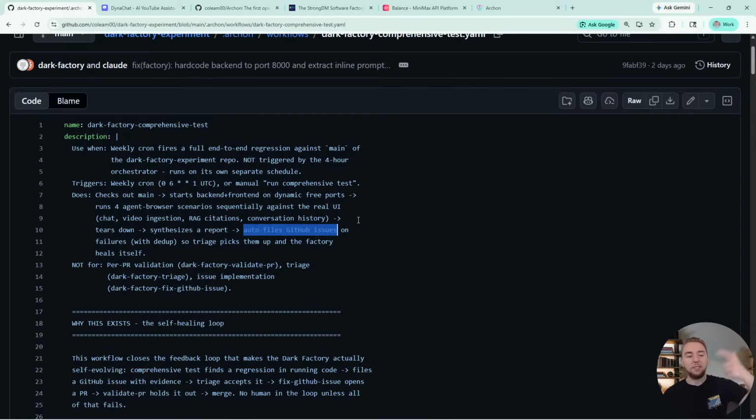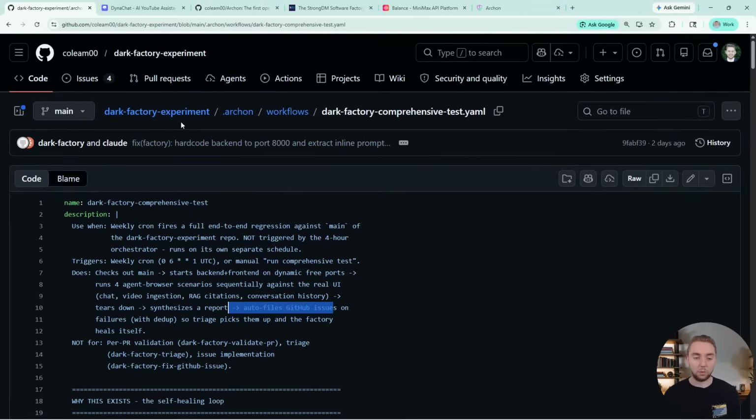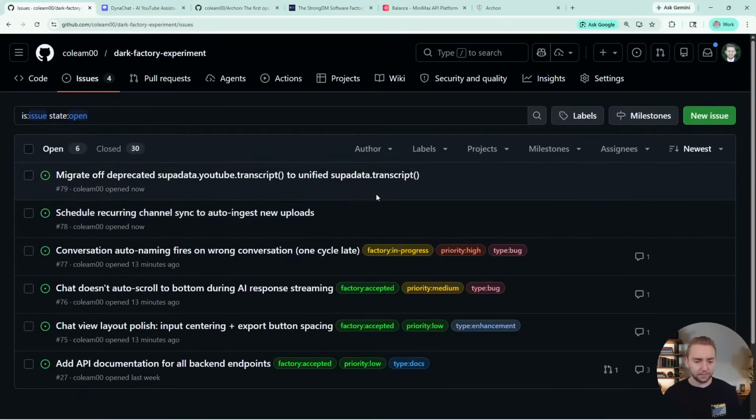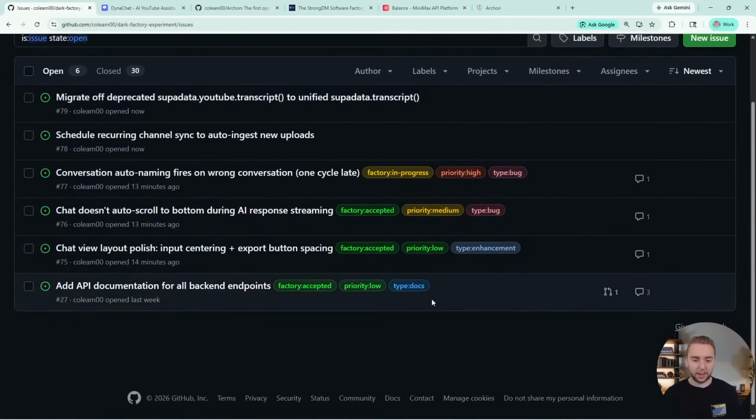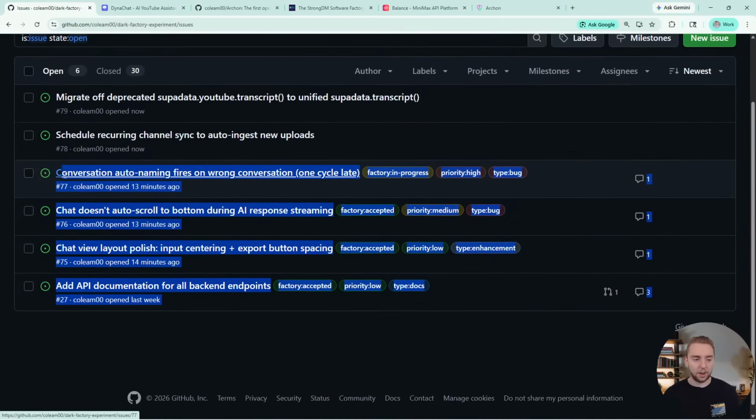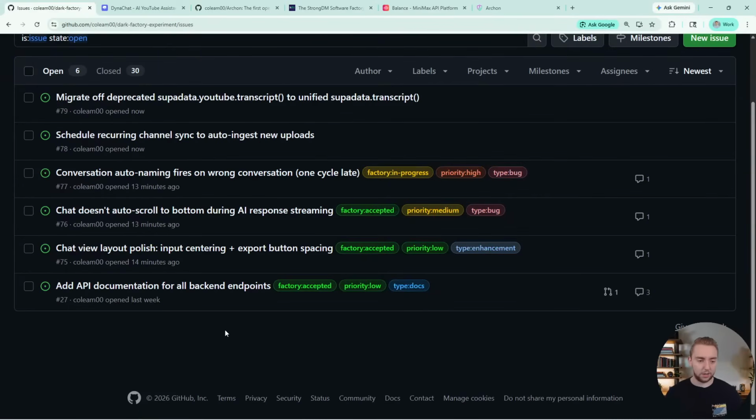So we have this self-improving loop in the dark factory where we have this higher level process that steps out of any individual issue or pull request and analyzes the entire application. And then when it creates these issues, these get automatically picked up from the orchestrator when they run the other Archon workflows. And so you can see here that we have triaged all 4 of the issues that we just created, and then this one is in progress.